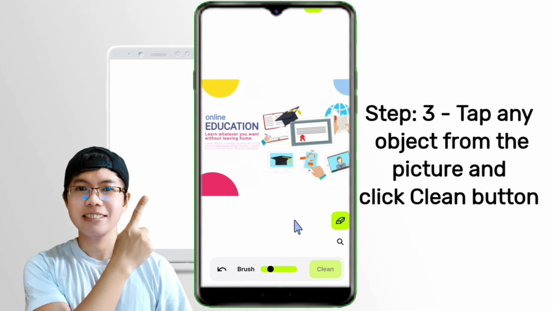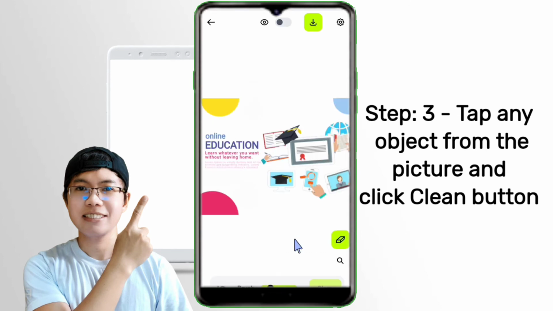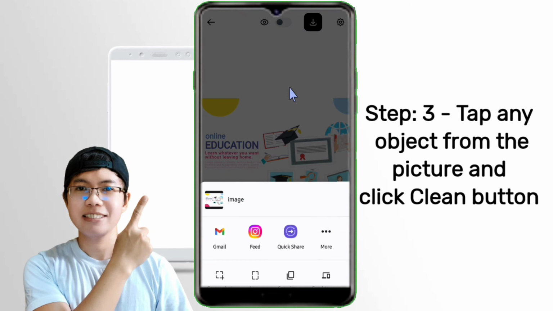And now after you remove any unwanted object from these pictures, you can also download. So click only this arrow, and it will start to download. Just click and it will start to download.